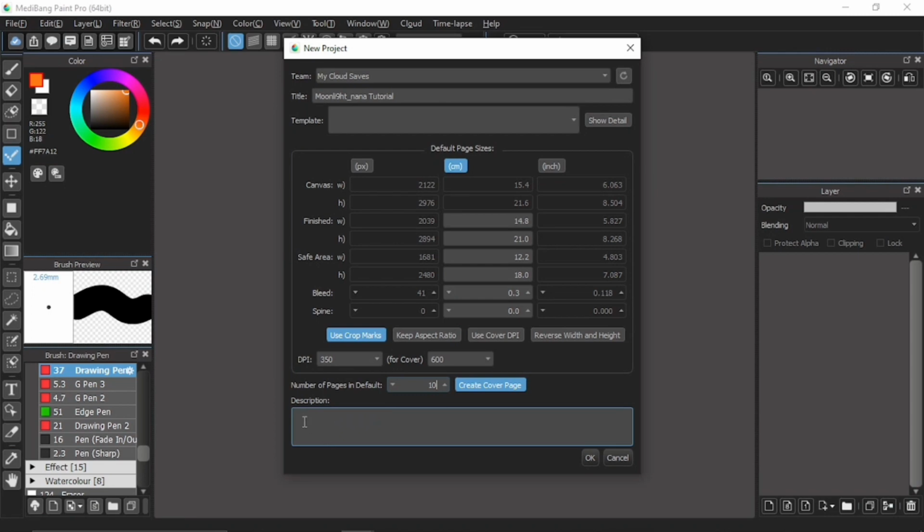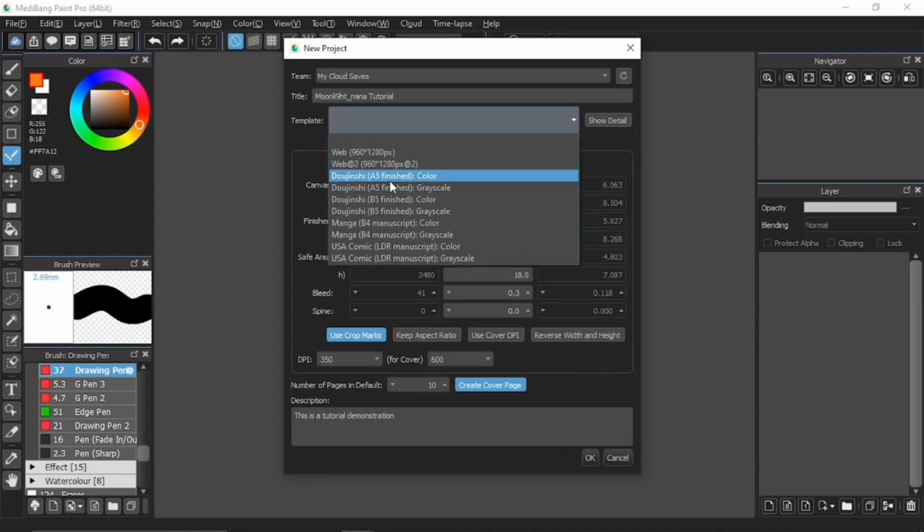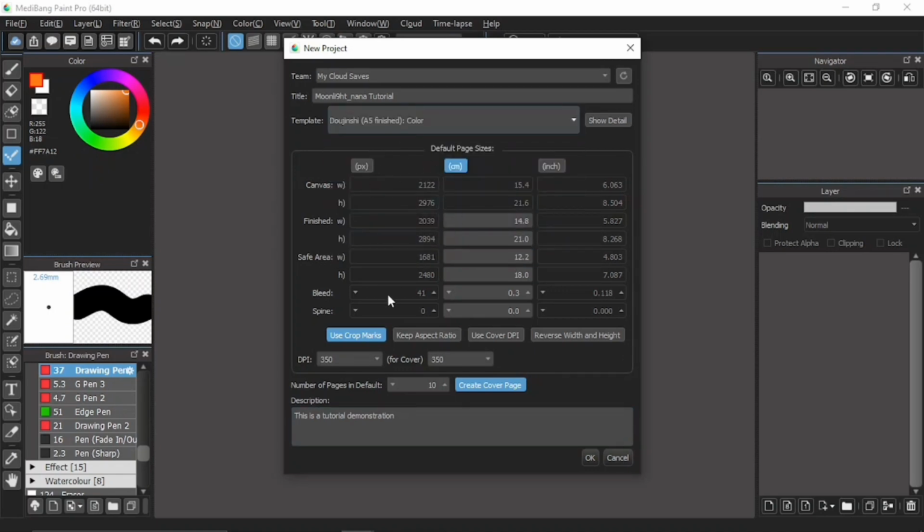Okay, then finally is the description here, where you can write or put notes about the project. Basically any info about the comic manga project. Simply click inside this box and then type in what you want to say about the project. So for me, I'll just type in this is a tutorial demonstration. Okay, that's about it. Okay, so these are all the basic info items and settings for when you are starting or creating a new comic manga project. Most of these are automatically filled once you pick a template. Okay, so it makes things easier for you.